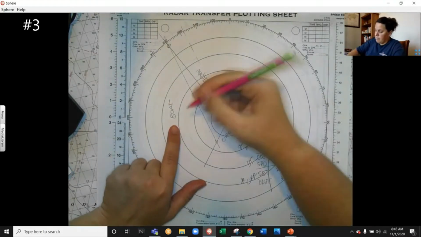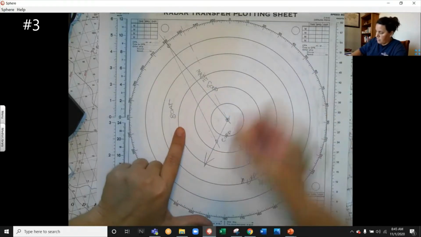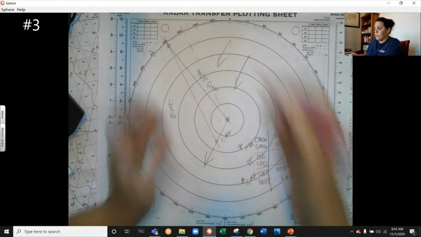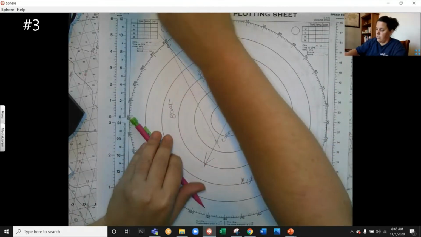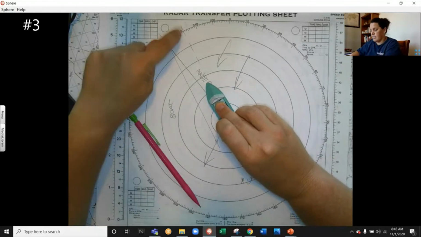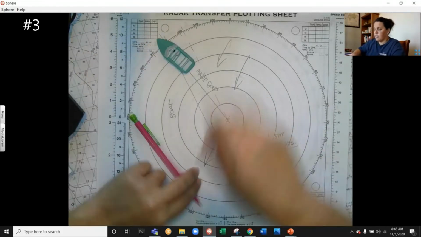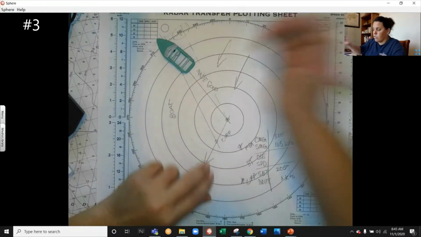So if this is my boat and I want to make good this, the current is pushing me down like this, so I need to steer into it. If this is what I want to make good, I need to steer into that current. So that makes sense. I want to steer a course of 332.